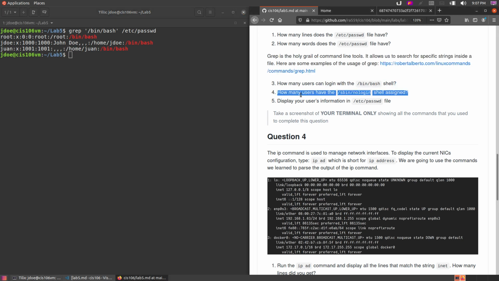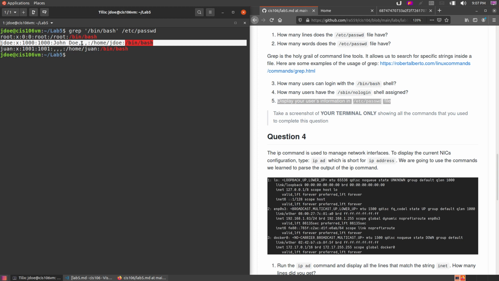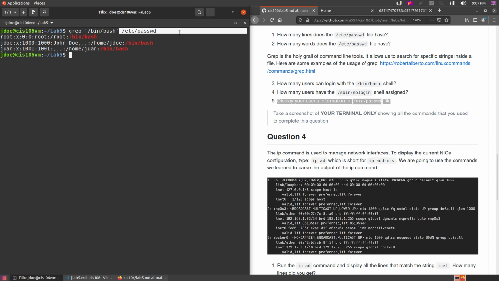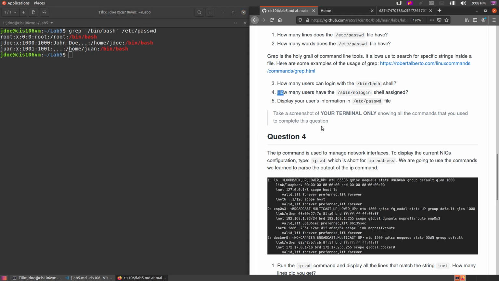How many users have the sync shell? No, I'm not going to give you the answer to that one. You can do that on your own. Display your user's information. I'm not going to do this one. What I'm asking over here is, I want you to only show me your username in the output of grep. So look for your user's information inside the /etc/passwd file, right? You should know how to do this if you have paid attention to how to use grep by now. You should know what string you are going to put in here so that you can display the output of your user as it is listed in the /etc/passwd file. So that's question 4 and 5. Do it on your own.